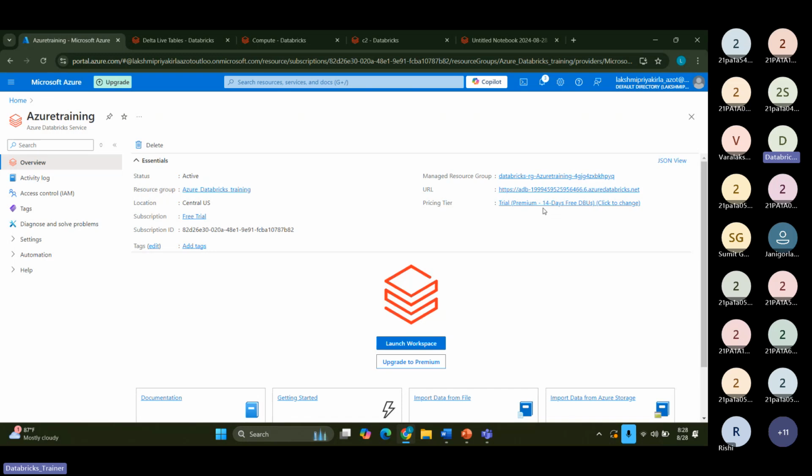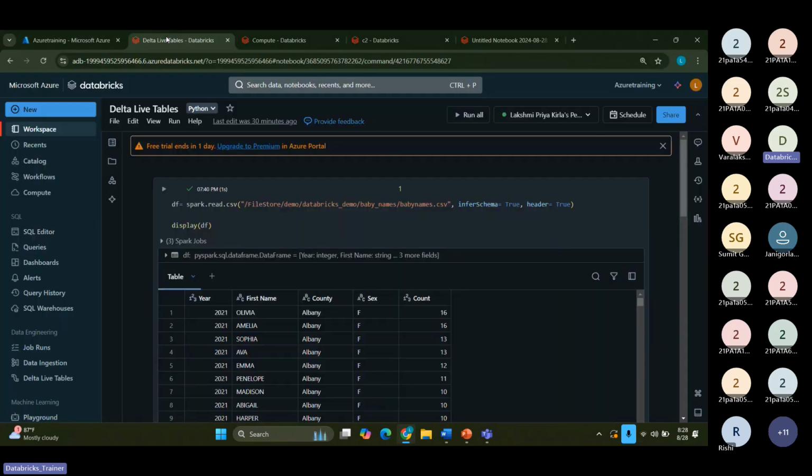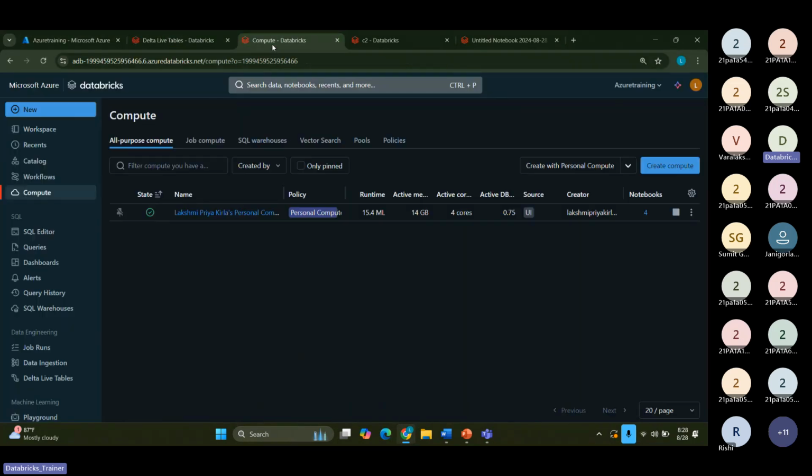Generally in organizations, you will not be taking trial versions. You will be taking a standard version or a premium version. But if you are working with the standard version of Databricks, you will not be able to create Delta Live Tables and all. You definitely need a premium version. Keep this in mind. And one more thing is the compute. The compute also should not be a general purpose one. It should be serverless.